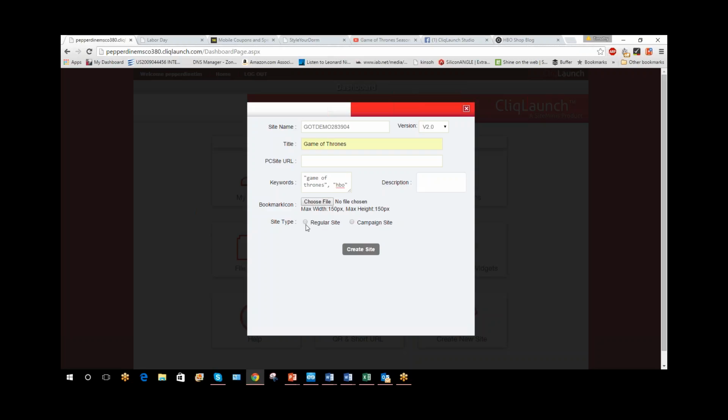And then the last thing here, there are ultimately two different types of sites that you can create using CliqLaunch. The first, which is what we'll create today, is a regular site, which is exactly how it sounds. It's a regular mobile website. It can stay up as long as you want to keep it up. It has as many pages as you want, as much functionality as you want, and it's going to stay up as long as you keep it up until you manually delete the site and take it down.